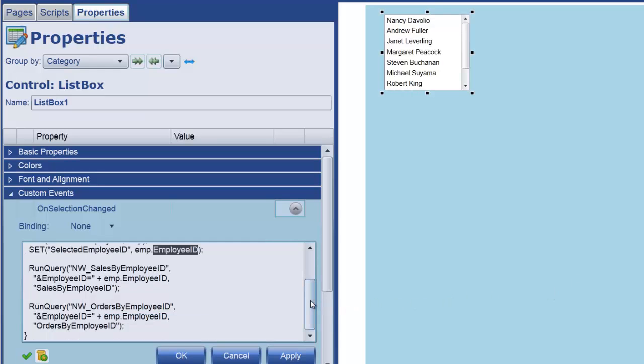And then finally what I want to do is run 2 DataHub queries to request sales and order information whenever the employee ID changes. And so I'm going to indicate that this is the name of the query that I want to execute. I'm going to pass my employee ID argument, and I'm requesting that the results of the query populate a local data point called sales by employee.